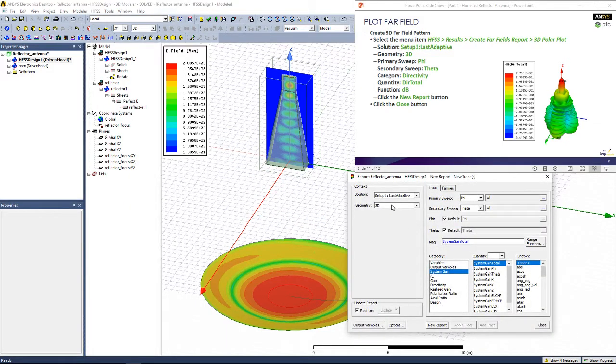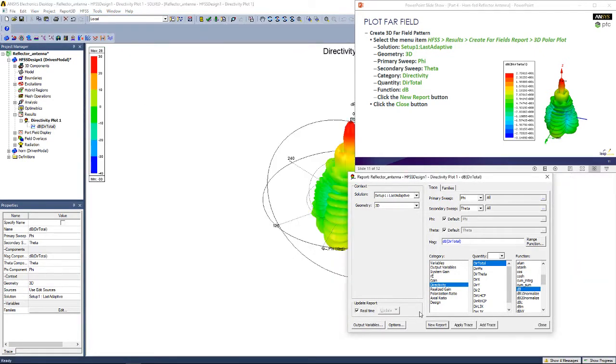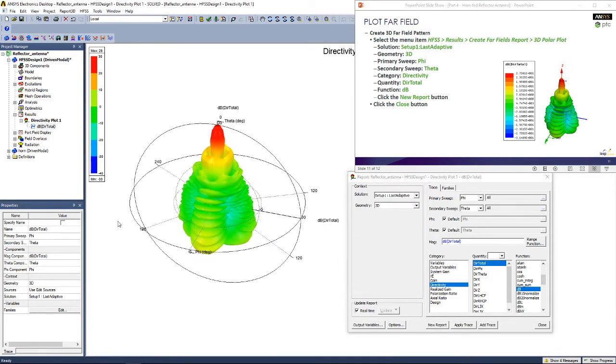Now we want the geometry to be 3D as we just defined, and we want to see the directivity in dB. Click New Report. And here we go, the moment of suspense. We notice that the directivity is a lot closer to 28 dB in this case.